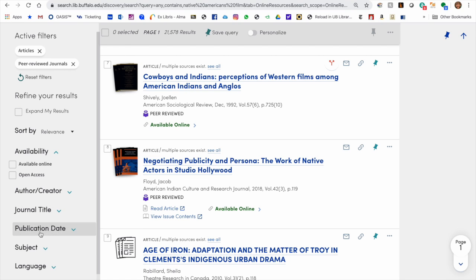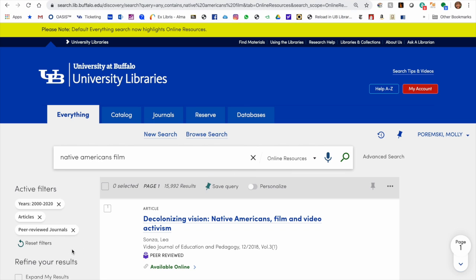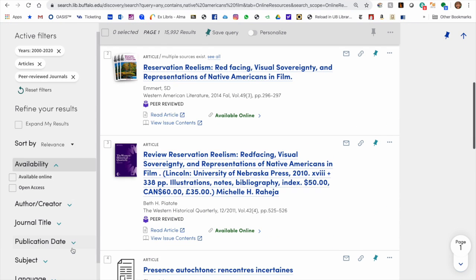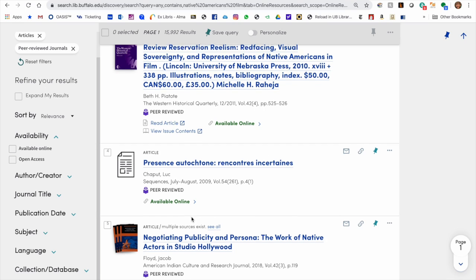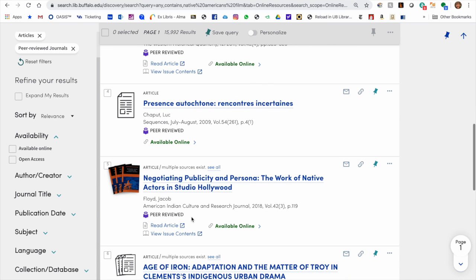If you want something very recent, you can go down here to publication date, right? So actually, I'm going to do that. I'm going to just change it to 2000 to 2020. Okay, so that's the last 20 years of articles. Okay, so this is in French. Unless you speak French, you might not want to look at it.